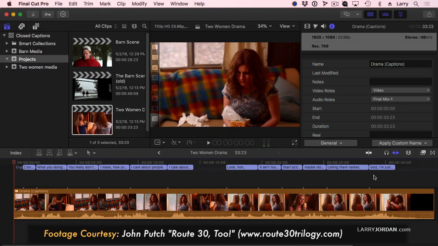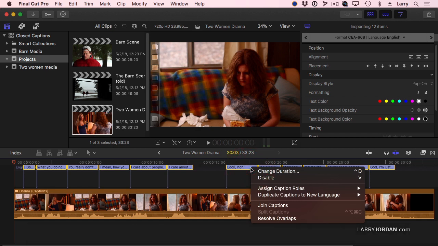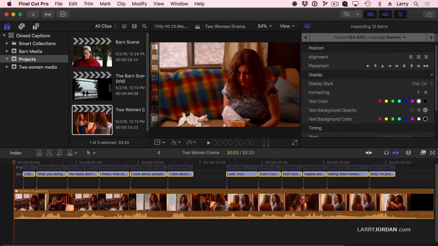Here's a really cool tip. Select a caption and type Command A, so they're now selected. Then Control-click on the captions and say duplicate captions to a new language. And these are the languages you can pick from, and only these languages. You cannot type in your own text for the language name. I'm going to create a German track, and it's for Austria and Germany and Switzerland, so I'm going to say all. And now I have an English track right here and a German track.